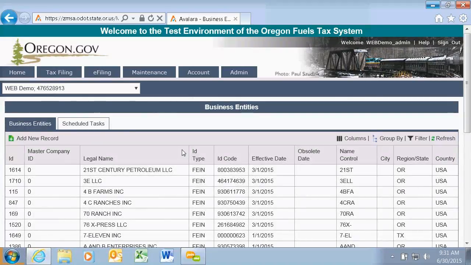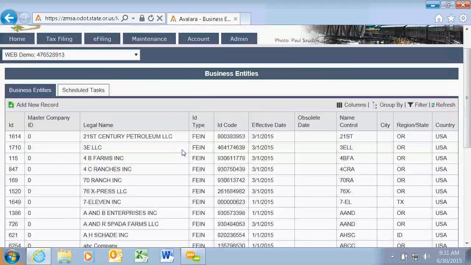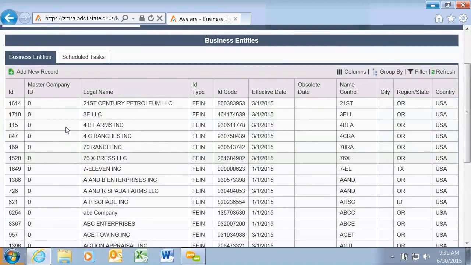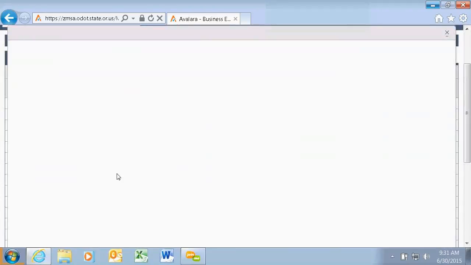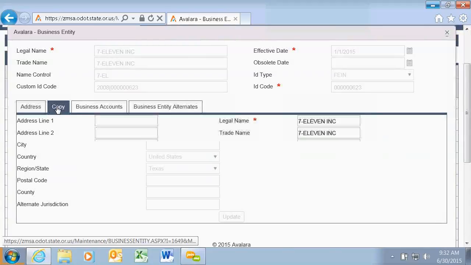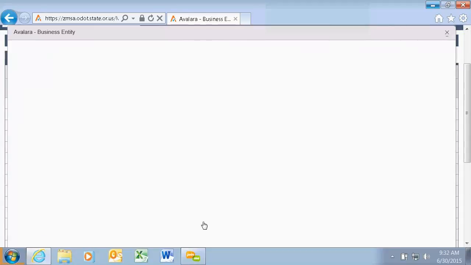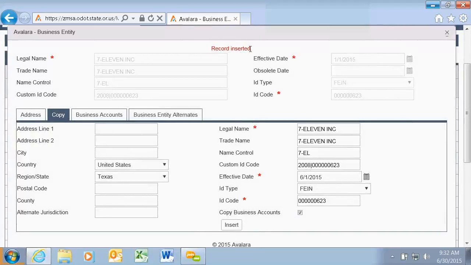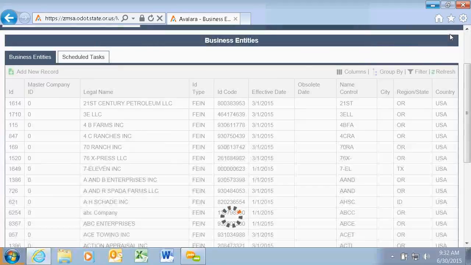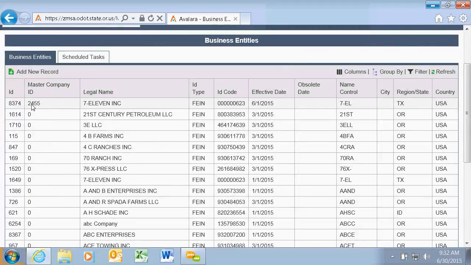If you need to add a company that's not on the list because it's a company you do business with, you can click on Add New Record either at the top or the bottom. Or if you want to modify some of the information for a company, you can select that company, click on Copy. You can add an address, contact information, something else that identifies it as specific to your company. And then click Insert. It'll tell you the record's inserted. And then when you go back to the list, that company will show with your master company ID.